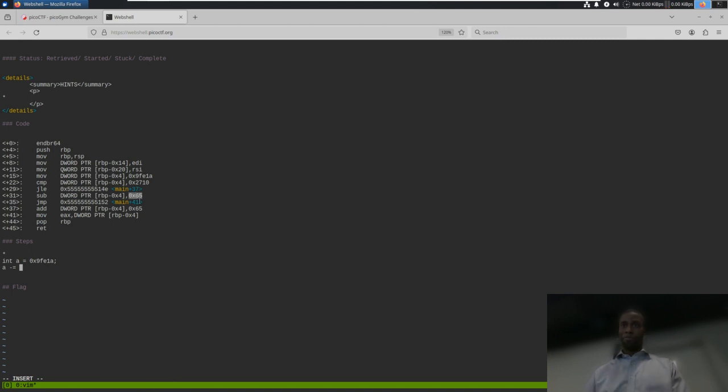Oh, I don't think I copied it. I'm used to regular Linux shortcuts, so that's why I keep missing that.